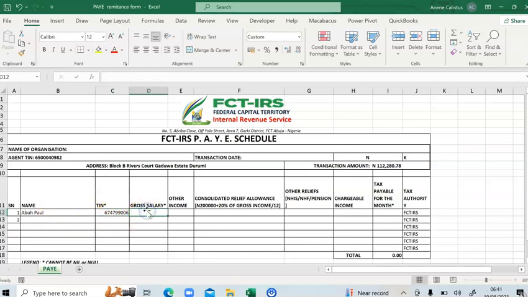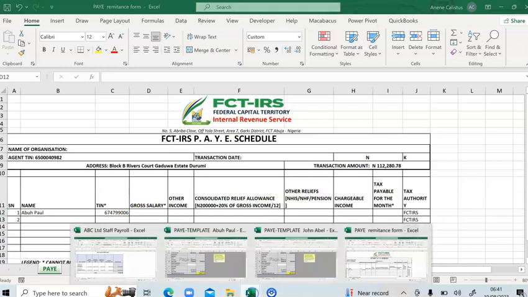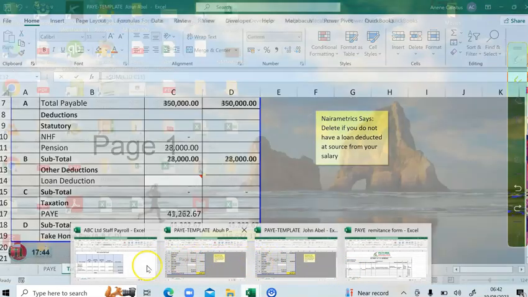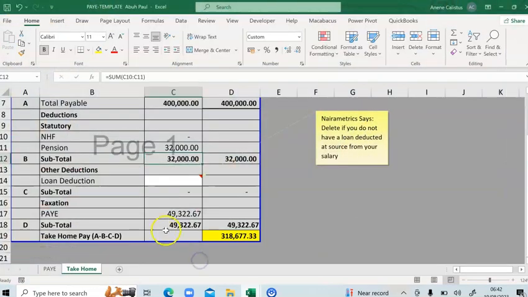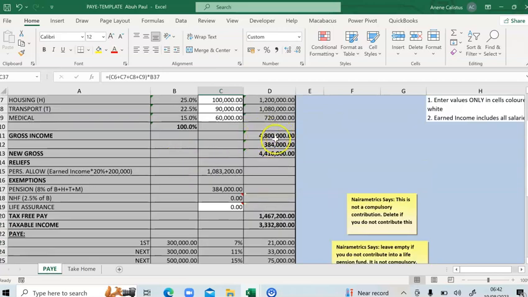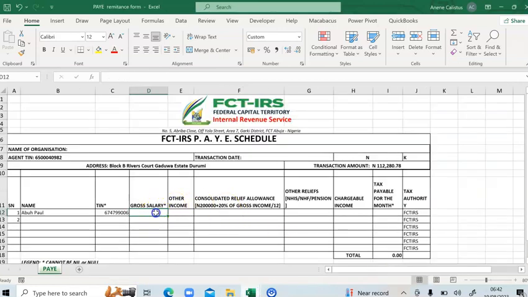So now we're going to enter the gross here. The gross salary is what we are going to enter here. Now, this gross is what we'll pick from the sheet for the finance manager. Let me go back. This gross is what I'm picking here. I'm going to pick 4,800,000. Other incomes: if there are other incomes here, the consolidated relief and allowance, I'm going to enter it here.